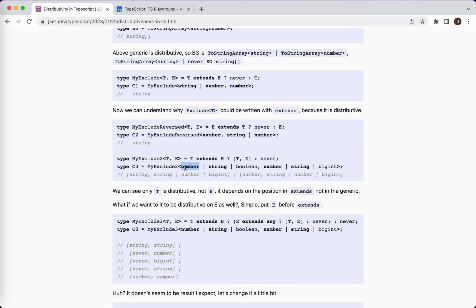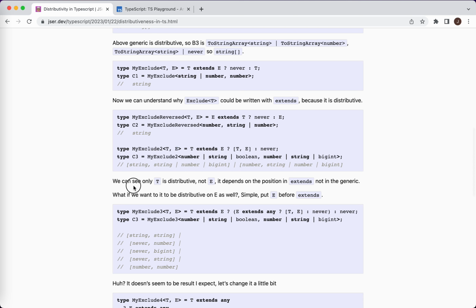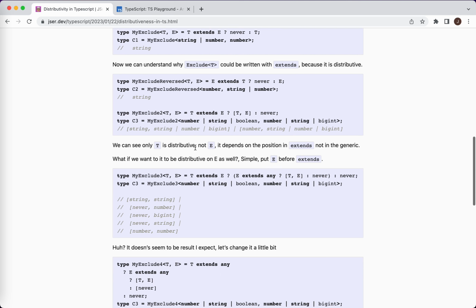Number is distributed. Number extends it, so we get number. String is part here, right? So yes, it extends it, so this is T. Boolean, there's no boolean, so this is never. So we got this. You can see that even though E is a union, it is not distributed. It depends on the position of T, right?